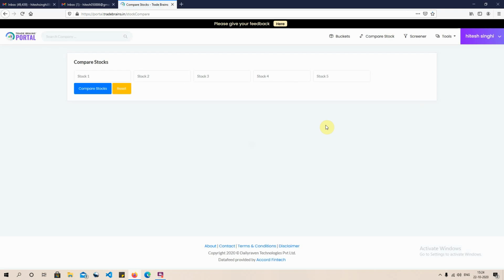This is the only exclusive place where you get to compare the stocks of different companies or different industries on the same screen. You can either choose to compare the companies from the same industries, or you can also choose to compare companies from different industries and have a comparative study of that. I'll show you how you do that.